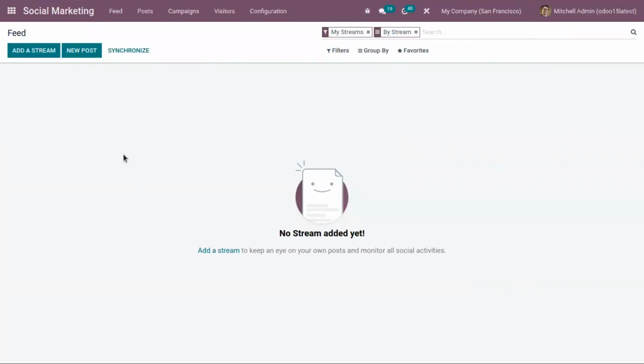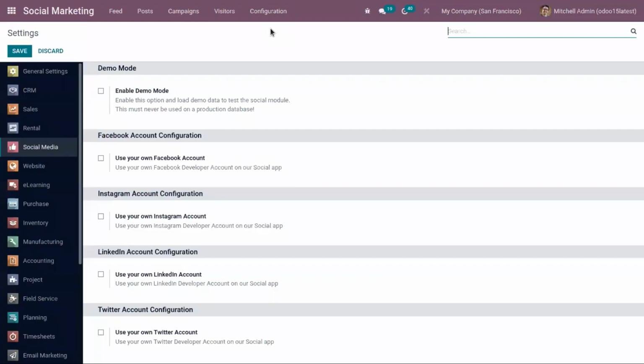So now what we can do is, after activating the developer mode, just go to configuration settings. And here we can find a demo mode. You can enable the demo mode and this will load demo data to test the social module. So if you want to check the working of this social marketing module, you can use this. This is just used for testing purposes. Never try to use this for your production database.